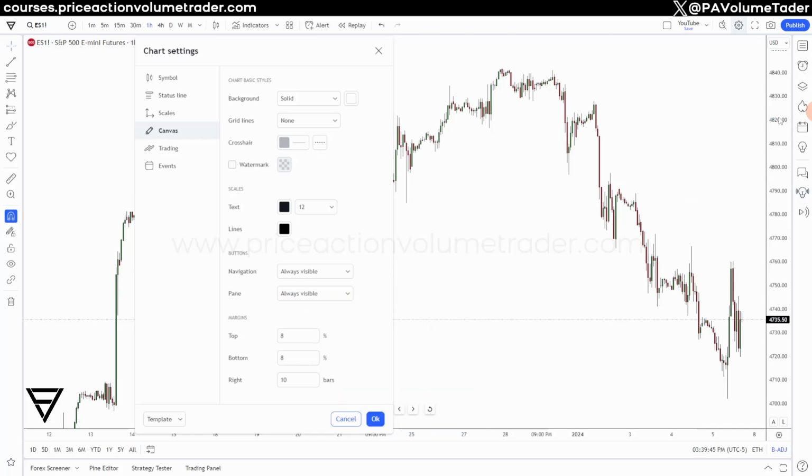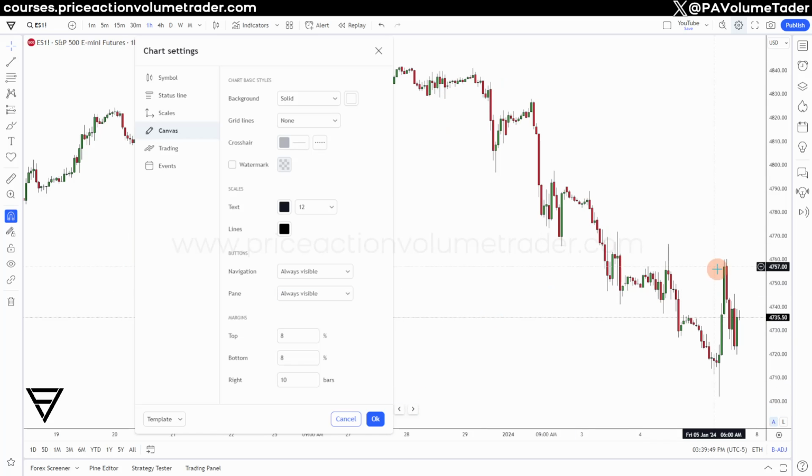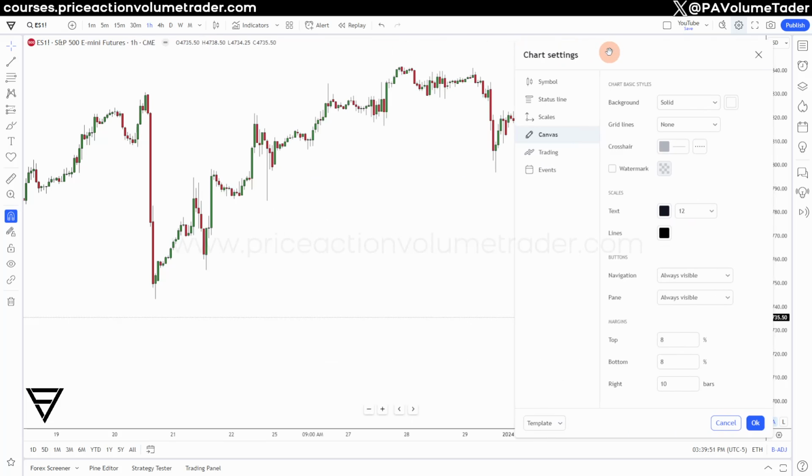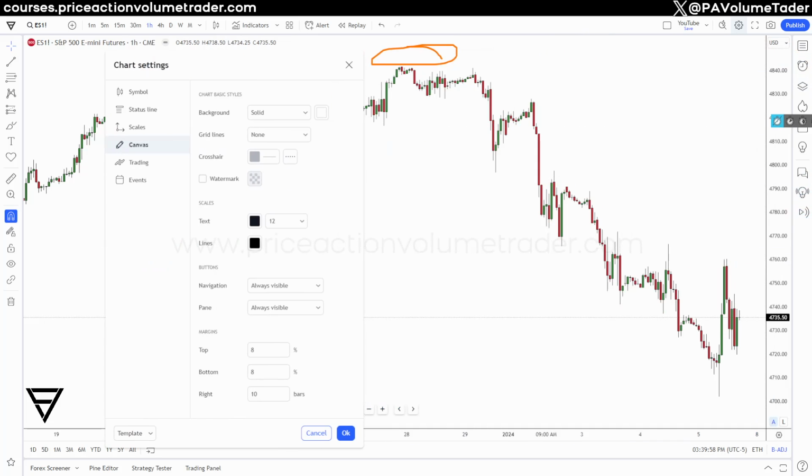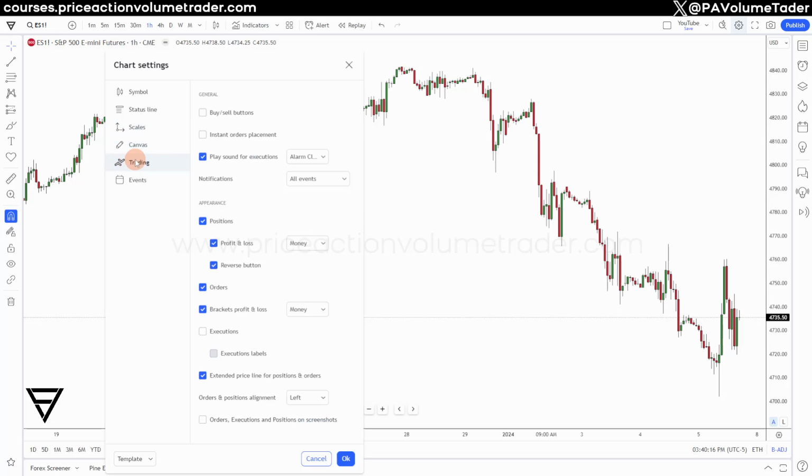And then the margins, this is going to be again when we do our auto adjust, the spacing that we're going to have on the charts at the top and the bottom. This is going to be the percentages here of the margins, and then the right, this is going to be the space between the price and the end of the chart. Okay, so that's it for canvas.